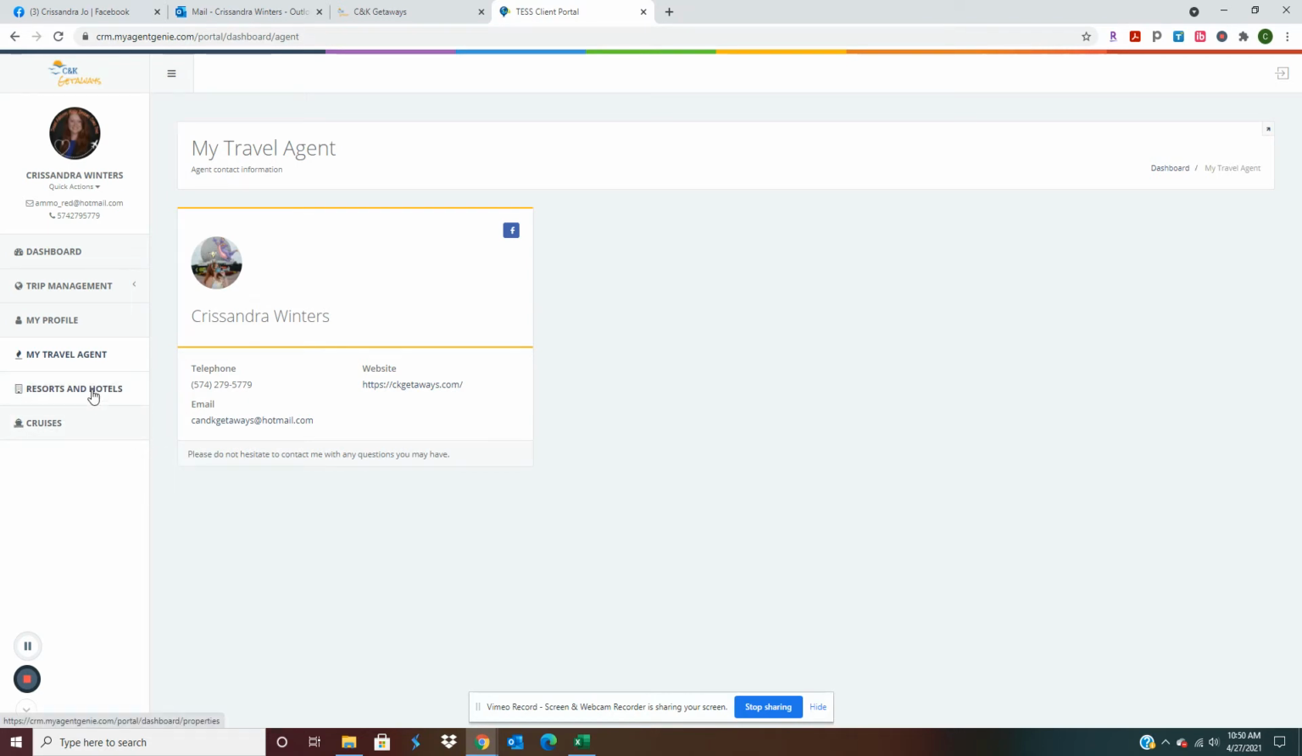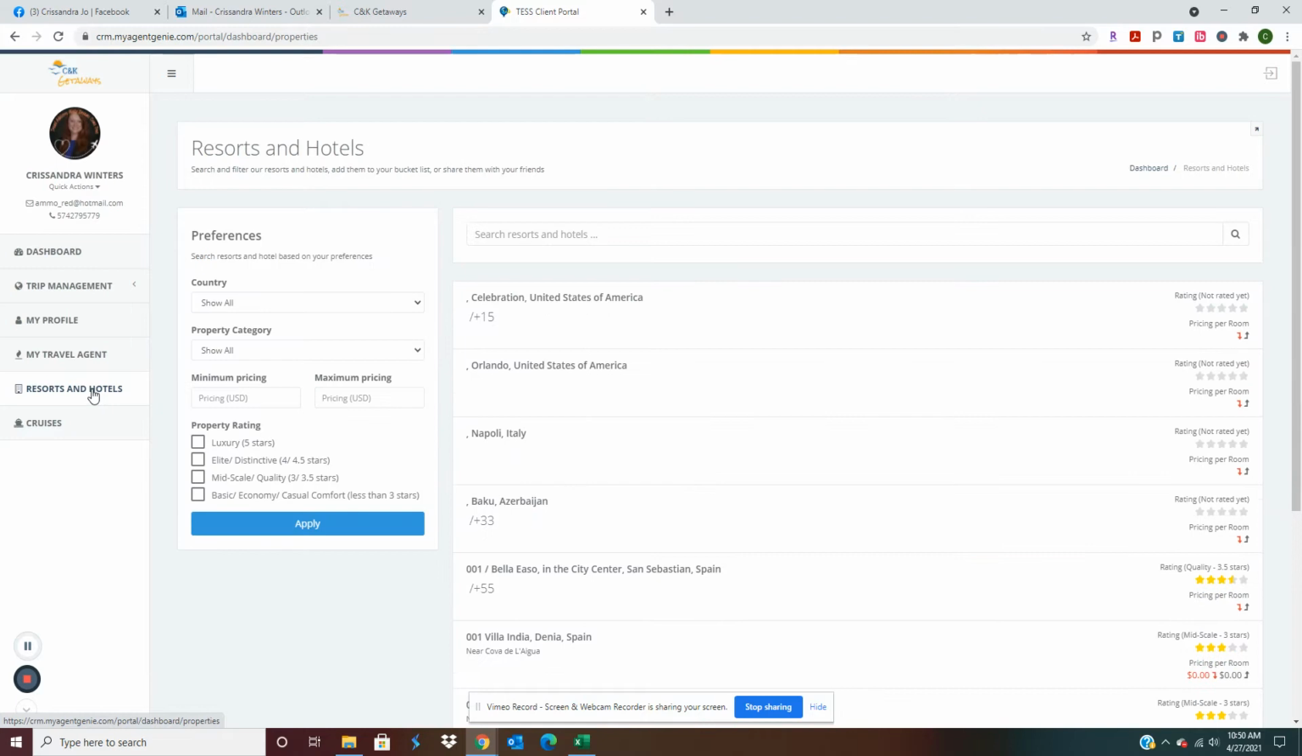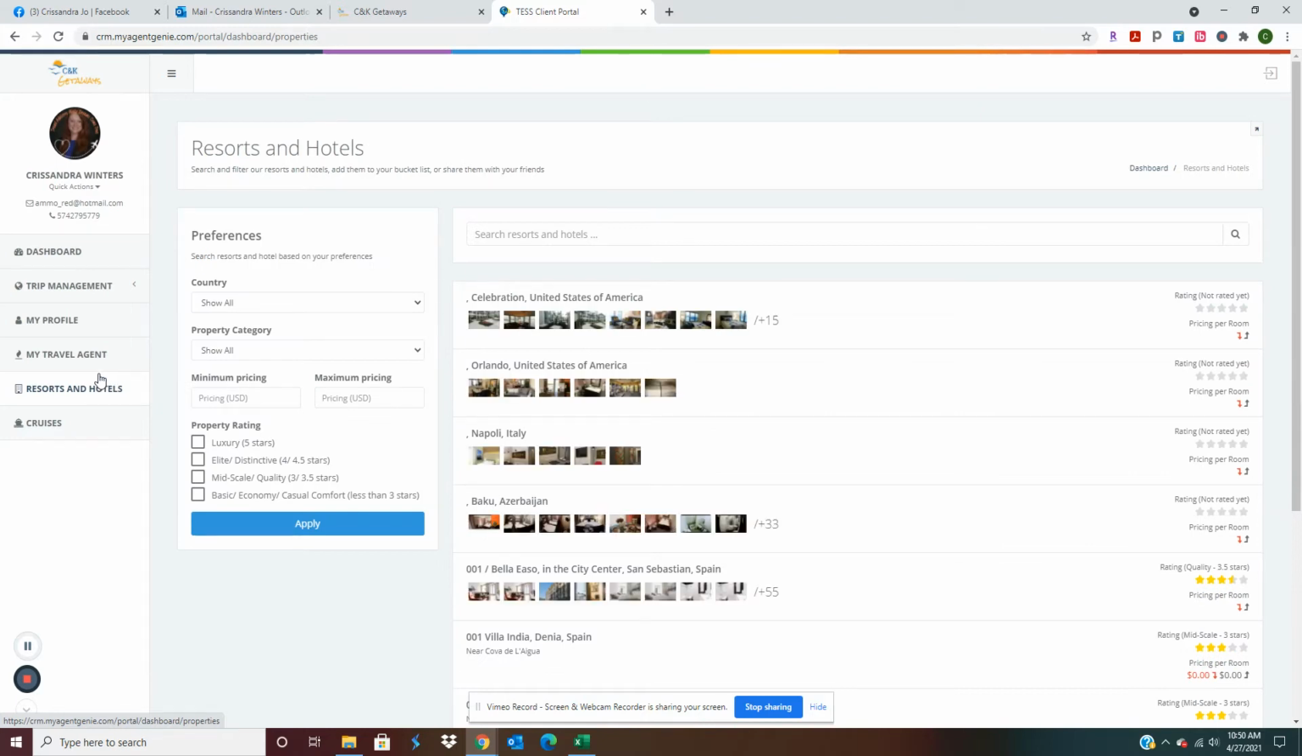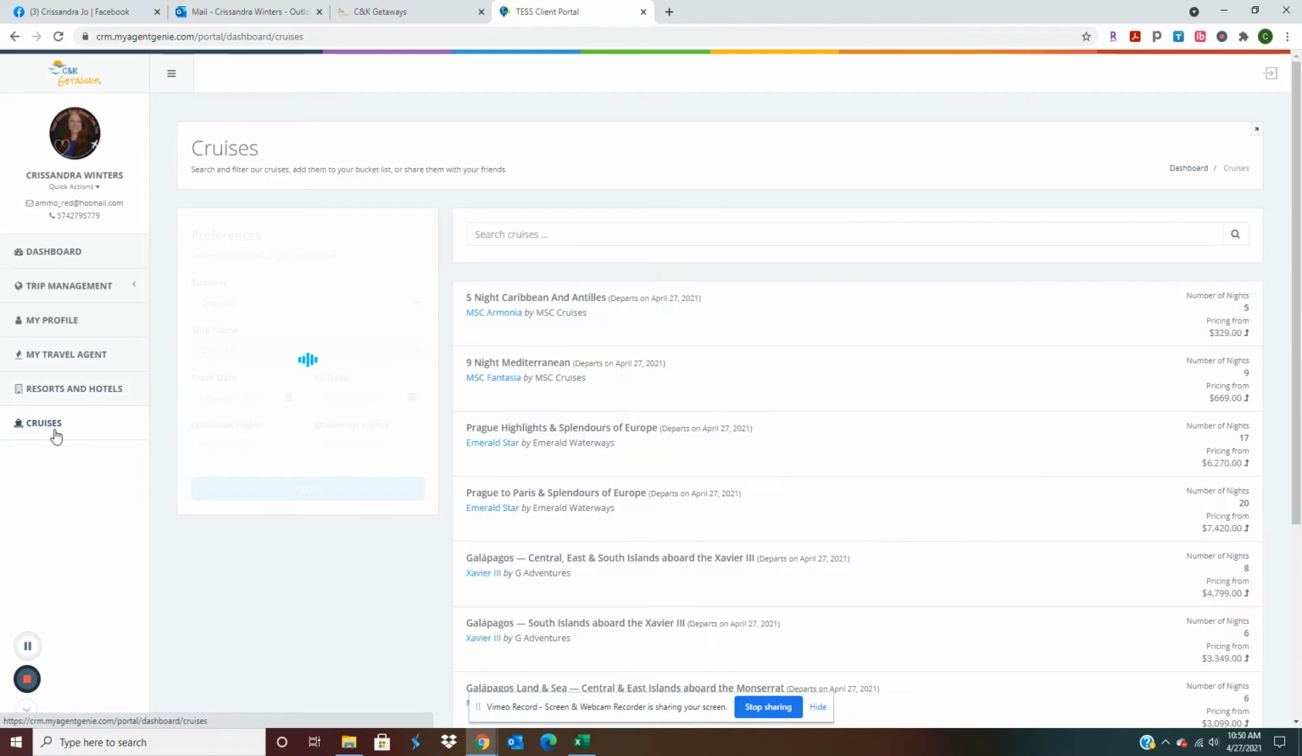You can actually go in and search for different resorts and hotels if you want to book a different trip in between now and your booked trip, or two years, three years down the road, you can check out different things on here. And then you can go down to cruises and do the same. You can search for different cruises, and it's not just one cruise line either. It has a good variety on here and the prices and dates and all that. I'm not going to wait for this to come back.